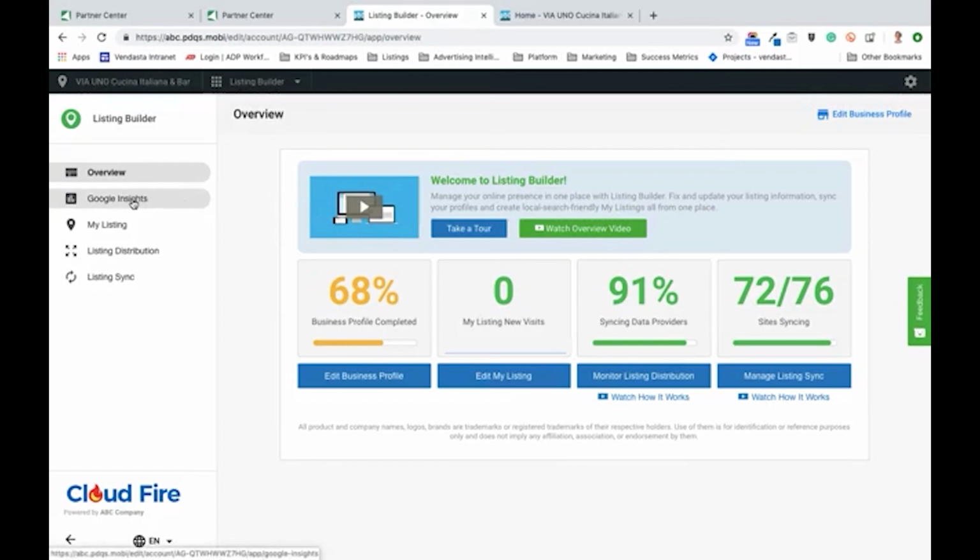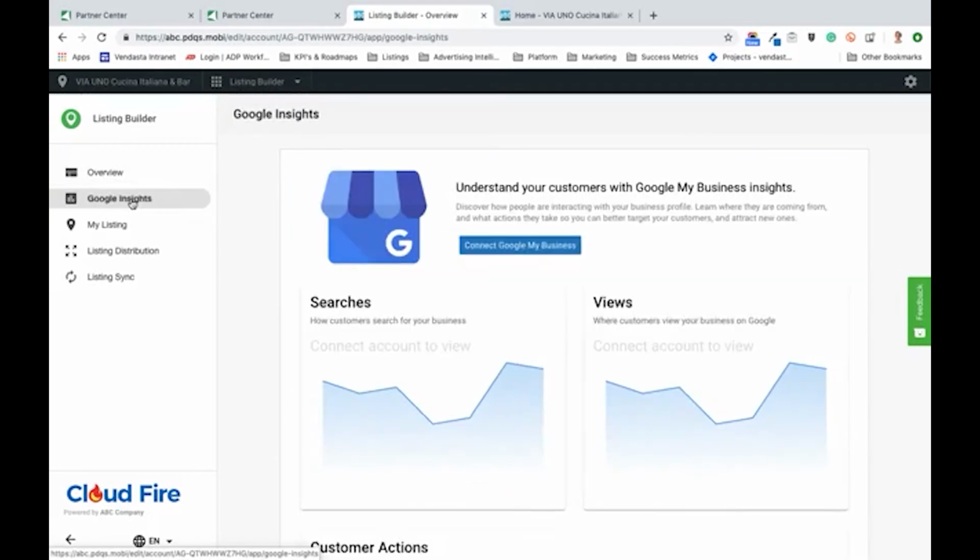Let's first start with the Google Insights tab. Because this is a demo account, there's no way for us to actually connect to a Google My Business profile, but this will still give you a good idea of what this page would look like for your clients and what features and benefits are available to them. What we're doing here is pulling Google Insights information into the Listing Builder platform so that your clients can easily see how their Google My Business profile, which is extremely important to have optimized, is performing online.